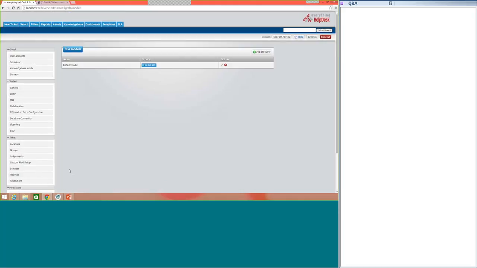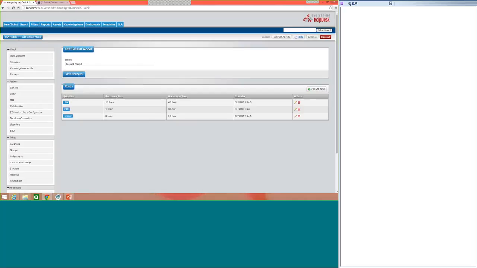The first one is going to be SLA Models. Now, this will just say default model to it. You can name that. If you have more than one service level agreement, you can put a name in here. If you don't, it'll just stay at the default, which you can identify as the only one that you have up and running.